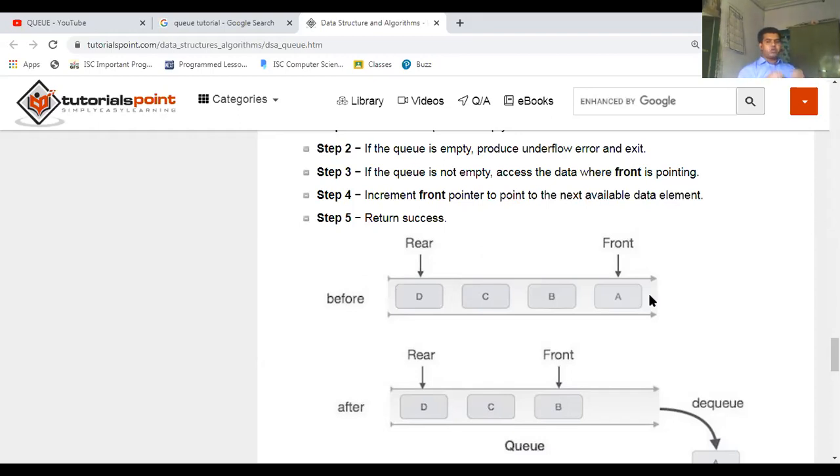Now, to perform the deletion operation, how will you perform? You can only remove A. You cannot directly remove B, C, and D directly. Try to understand this, please. Okay.